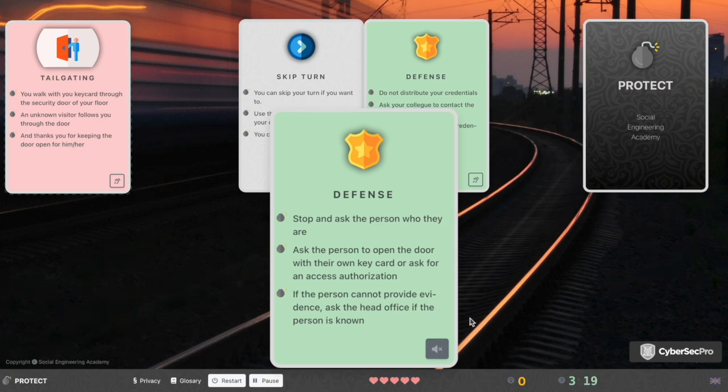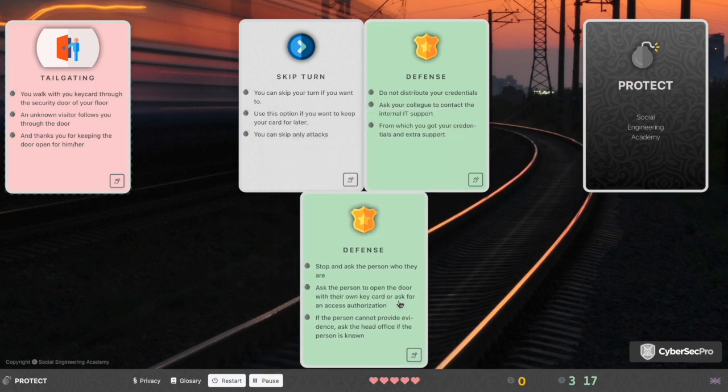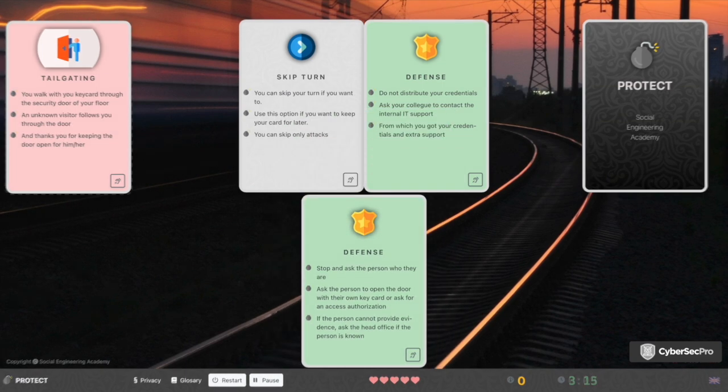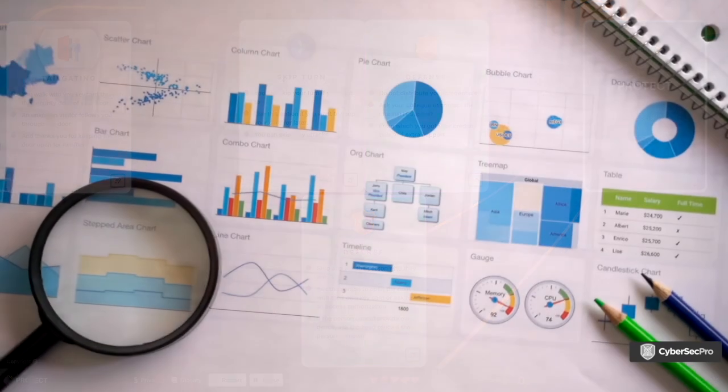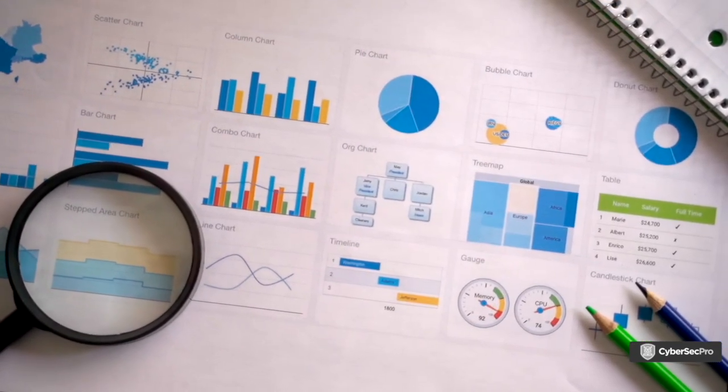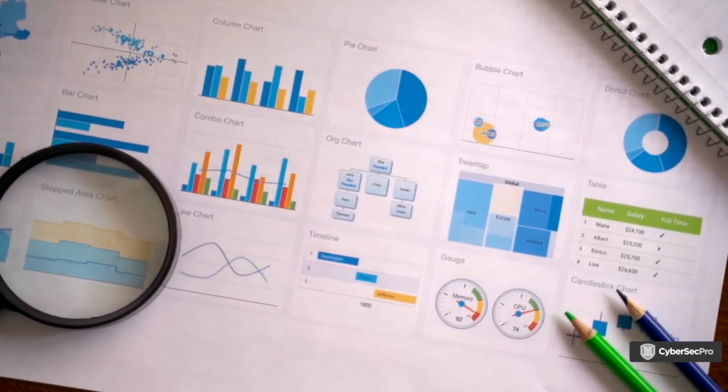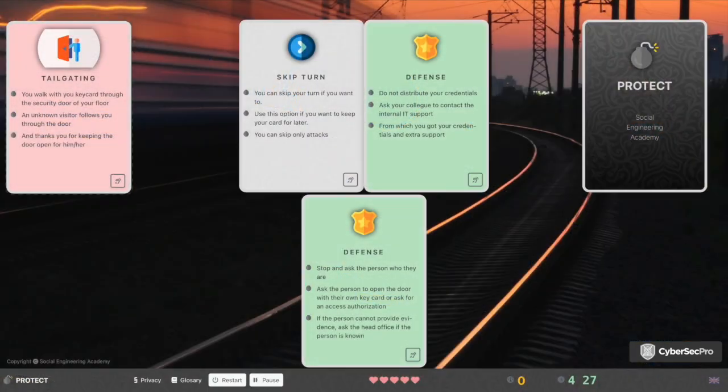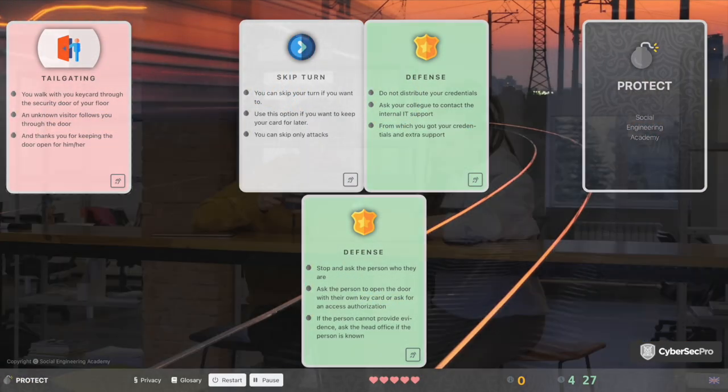Okay, now let's focus on the content of the cards. Protect uses advanced artificial intelligence and key performance indicators that further enhance the training experience. These elements contribute to the game's dynamic learning environment, and also ensure that the content remains relevant, engaging, and tailored to the needs of each participant.